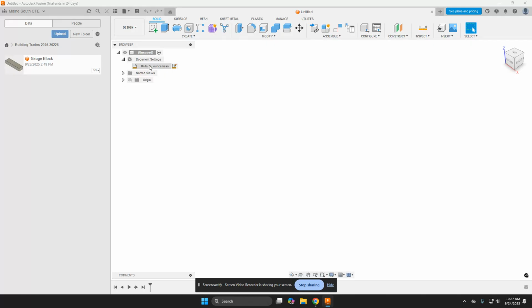So we want to change that. Now, we can change that here on every file we start, which can get a little confusing at times, by going to Change Active Units. You'll see we get a pop-up window, and I can change this from whatever it is to, in this case, inches is what we want to set it up for.